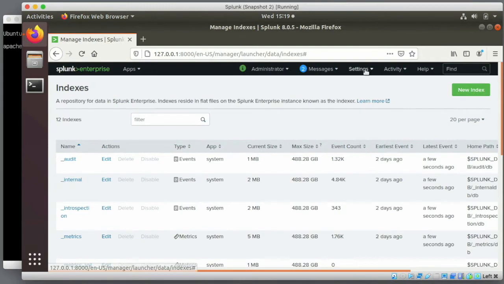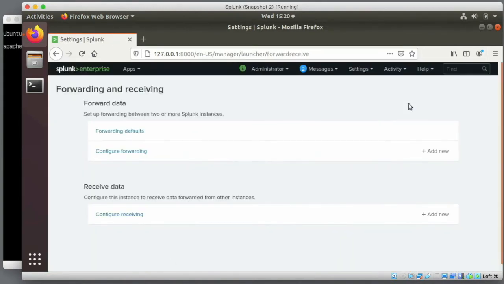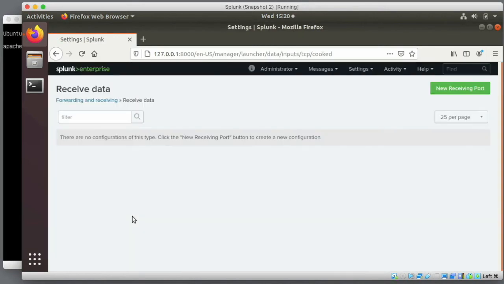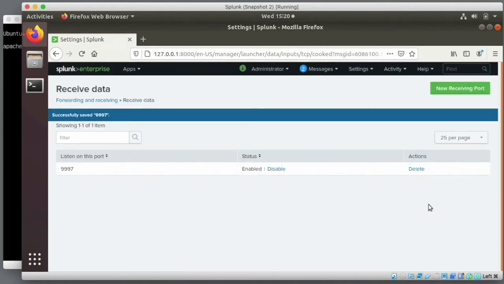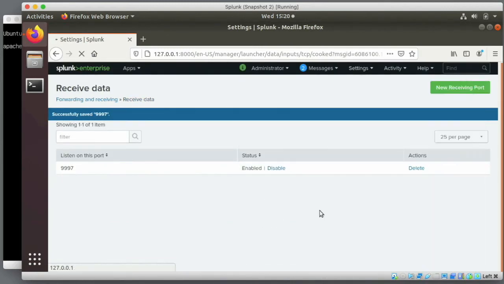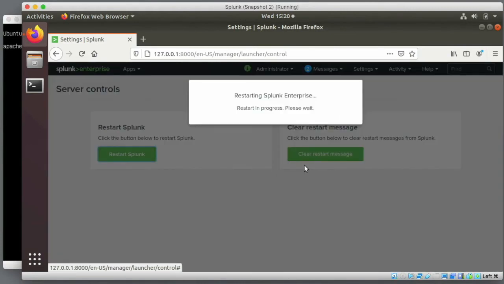Okay, finally, let's configure Splunk to receive data from forwarders. So we'll use the standard port 9997 and click restart, and we wait. I really need some elevator music queued up for this, don't I?